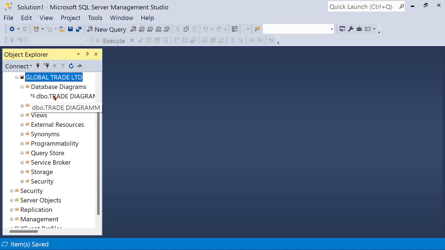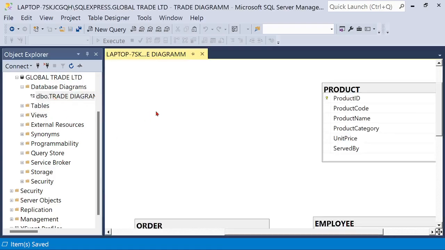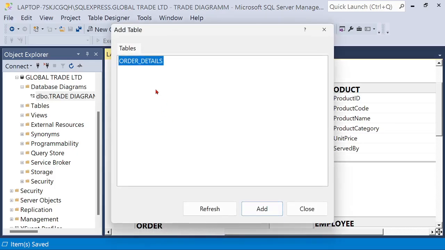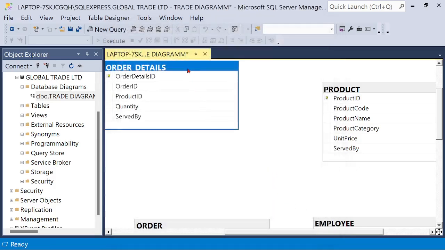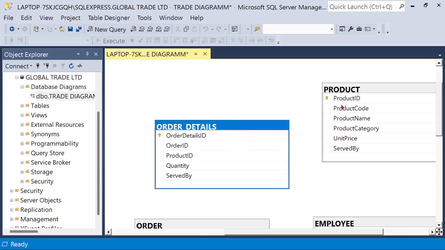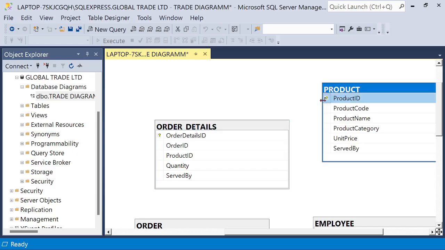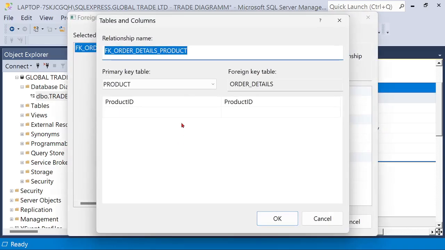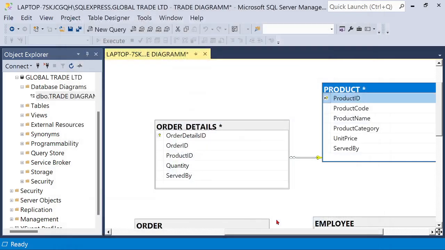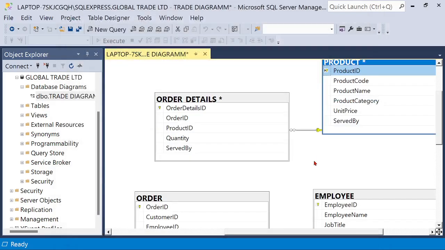Now I'll go to database diagram. Right click, add table. Order details. Of course, click it. Close. Now I've got order details, which is supposed to be in between. So, product ID. Primary key, I drag product ID to foreign key, create a relationship. Foreign key order details product. Primary key product, product ID. Foreign key order details product ID. Okay, good.